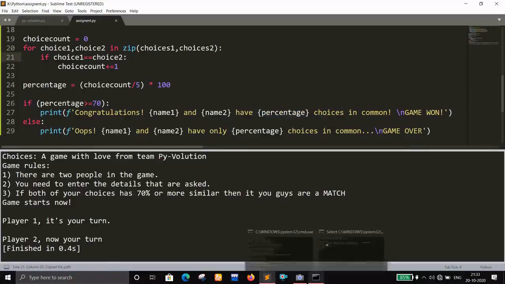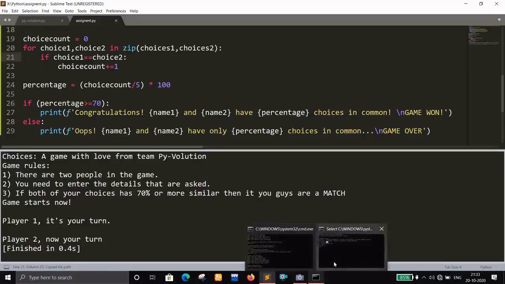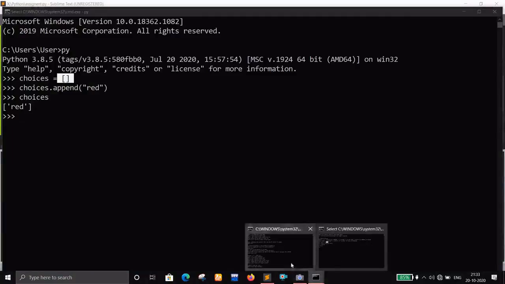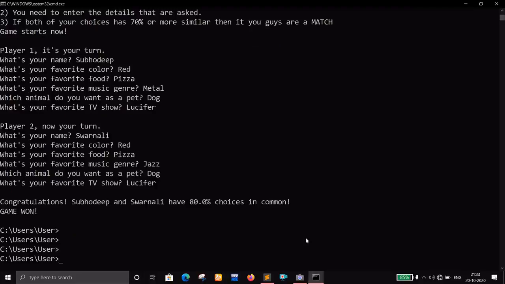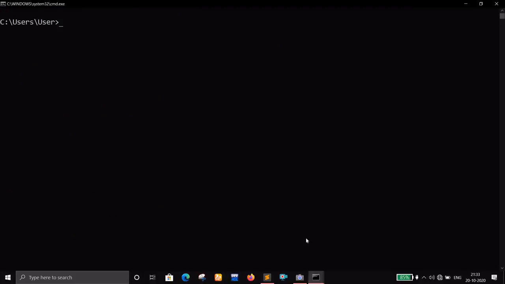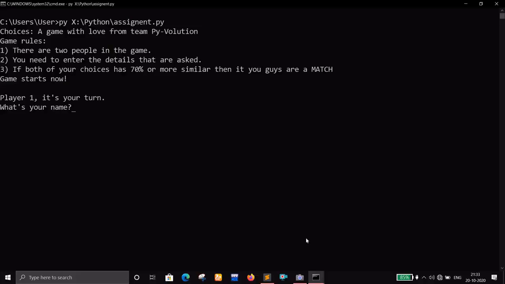Let's copy the file path. Let's run it here. CLS. Now Py. What's your name? Let's keep it short. What's the short name? Well, let's say Ravi. What's your favorite color? Well, as you can see, there is no space here, so we will have to give a space here. These are a few bugs that will always be present in your program.